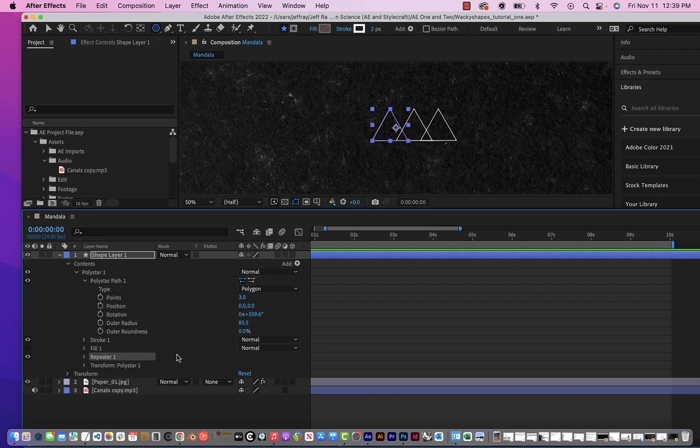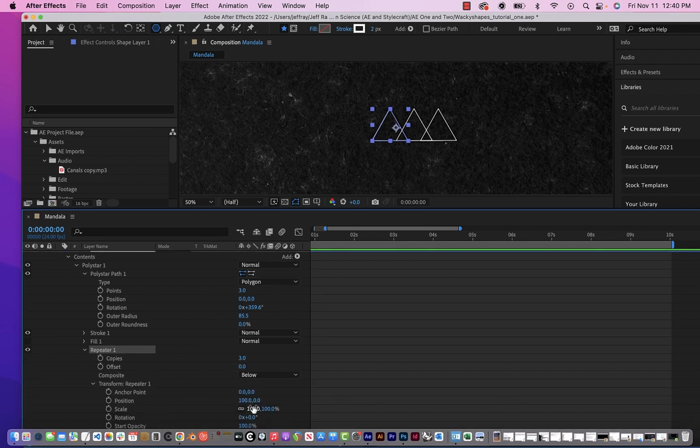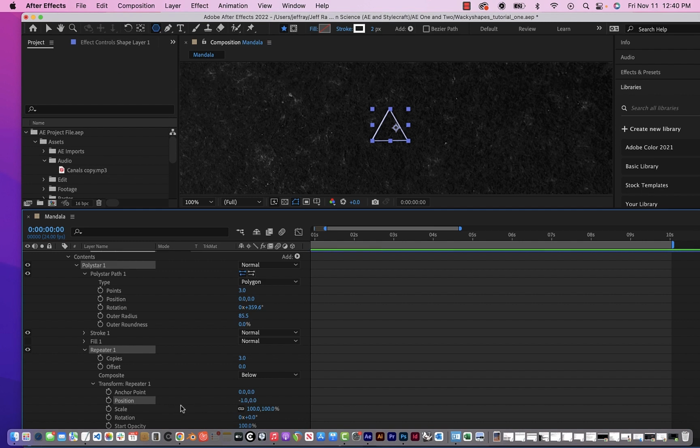So with this highlighted, transform repeater position, we bring down to 0 because we want them to overlap, and because we have something in mind. Okay, so position transform repeater 1, with repeater 1 highlighted, polystar highlighted, and now we're down to repeater 1, and we brought that down to 0. It's really important we bring it to 0.